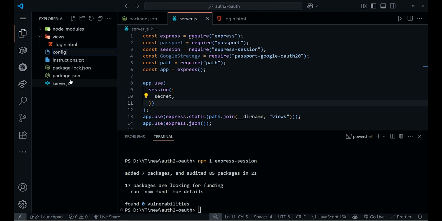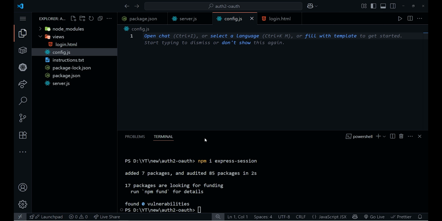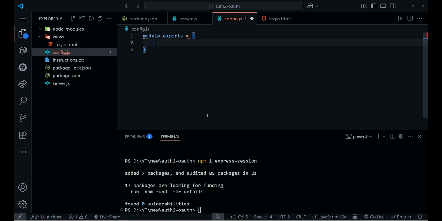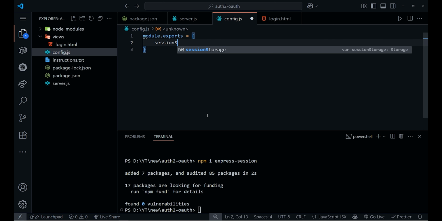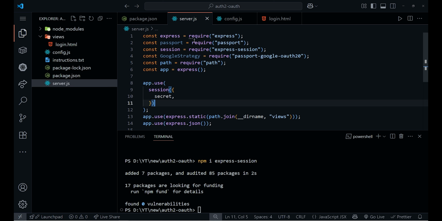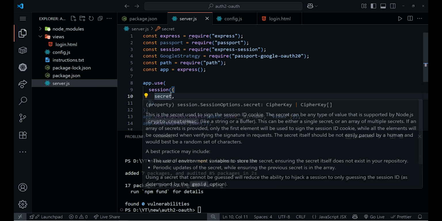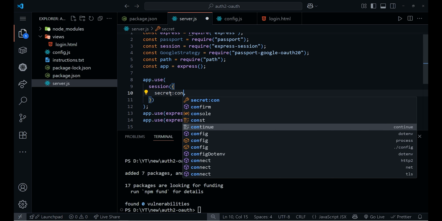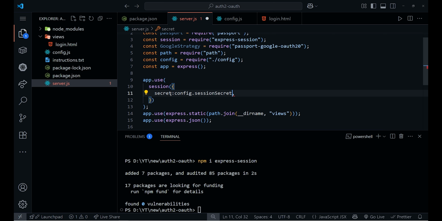So you can have the config.js over there, and you can have some configuration support, like module.exports equals to, we can have the session secret. That could be any secret for now, xyz, anything with that. So that could be the session secret for now. And you can use the secret like this. You have the config dot, we have the session secret.